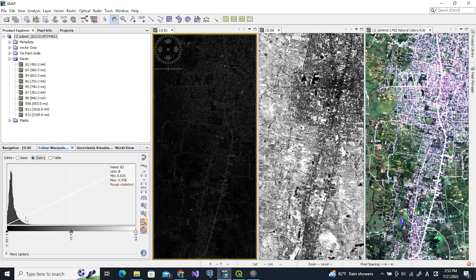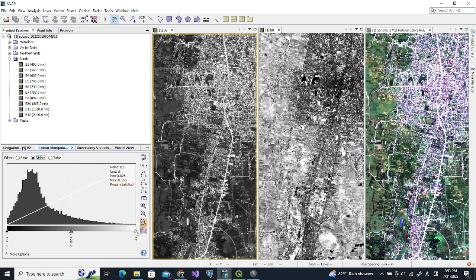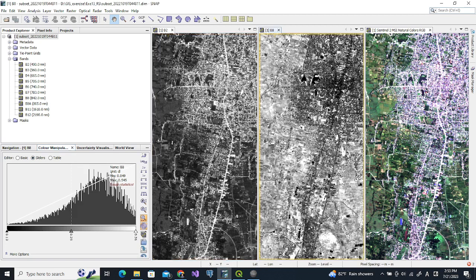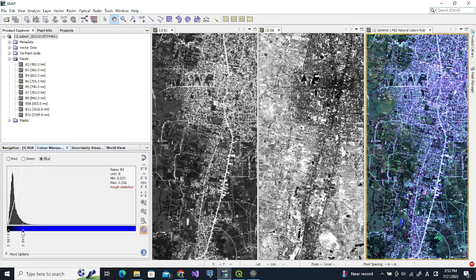So the data is up to here only. So this is the tentative histogram. By sliding this part we can change the contrast of this image. So in the case of RGB we have three different colors. Currently it is displaying up to this range. We can increase or decrease the range for each red, green and blue. So it works in a similar way as the single band.